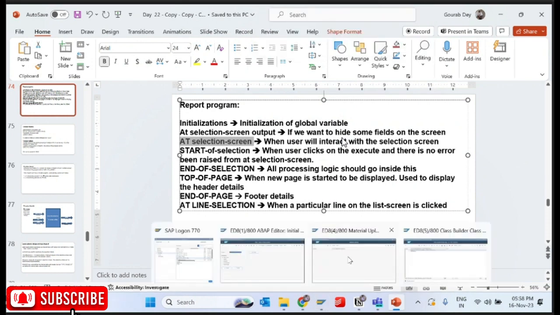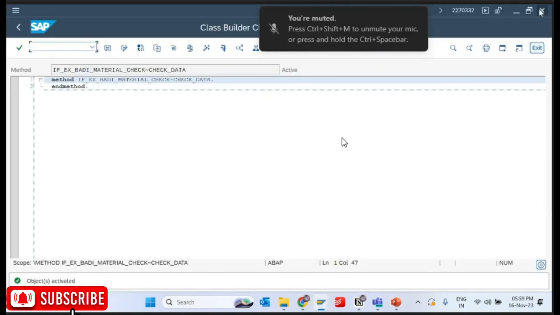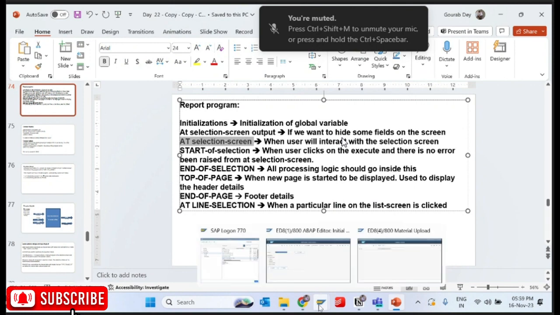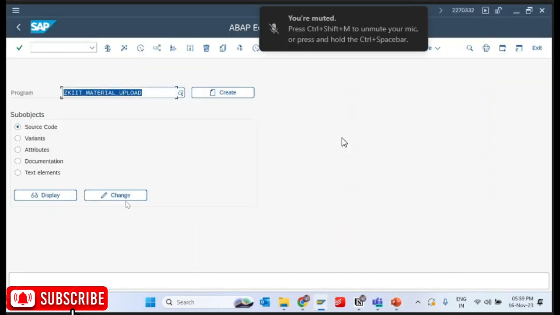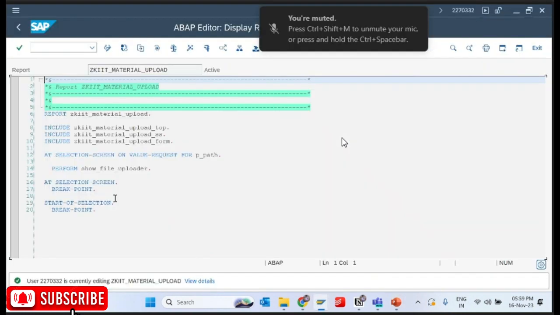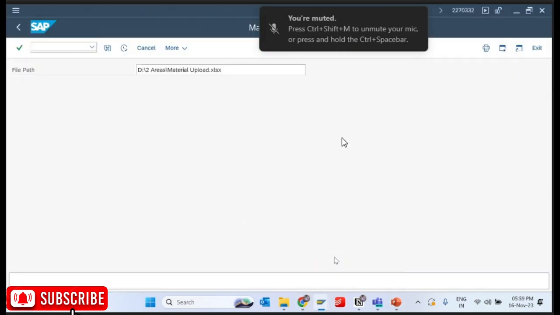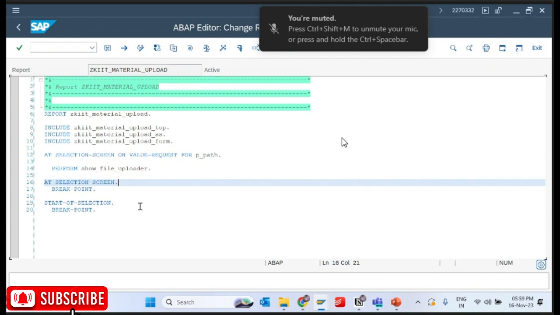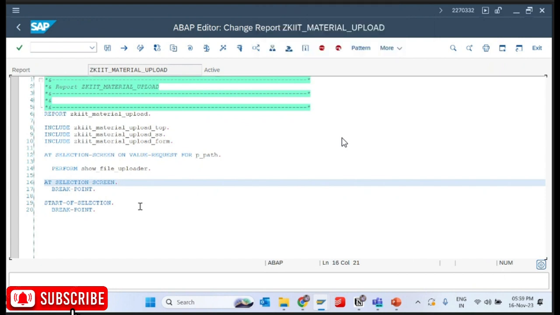So guys, now I want to upload the file, right? Where do I write my code? In which event? I got the file path, now I want to upload. So which event should I use?